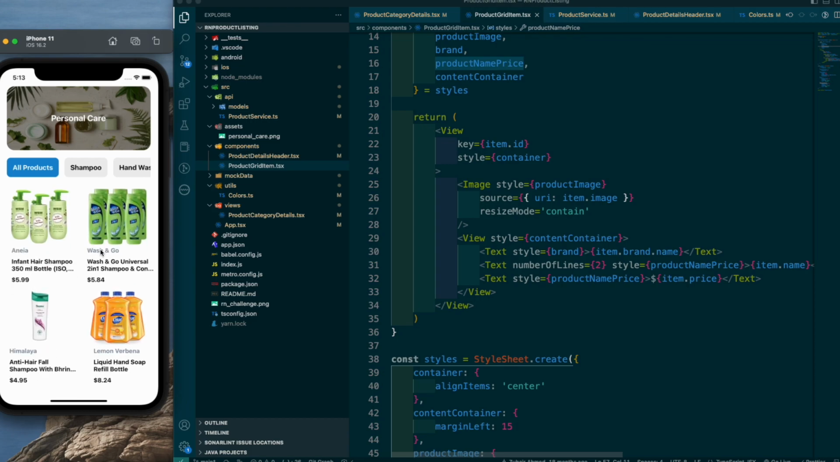So this is pretty straightforward. I know this code can be refactored more to follow more best practices as well, but in the next video I will definitely show you how to tap on this item to display the full product details on the next screen, with the implementation of the React Navigation stuff and all that.